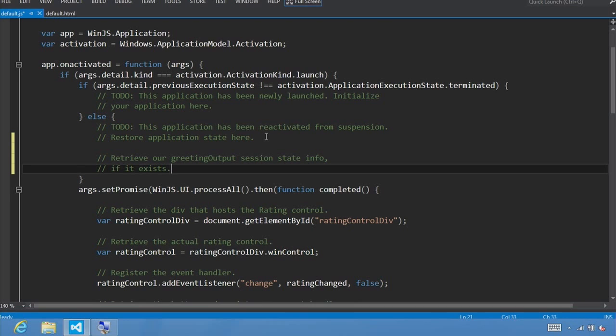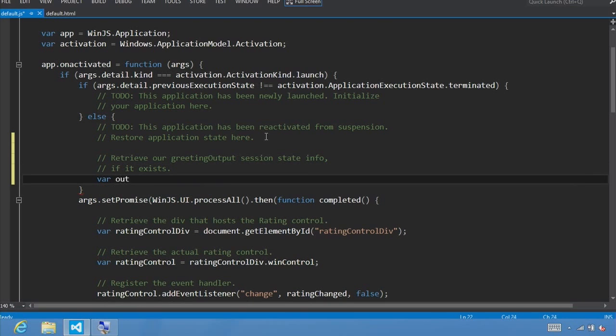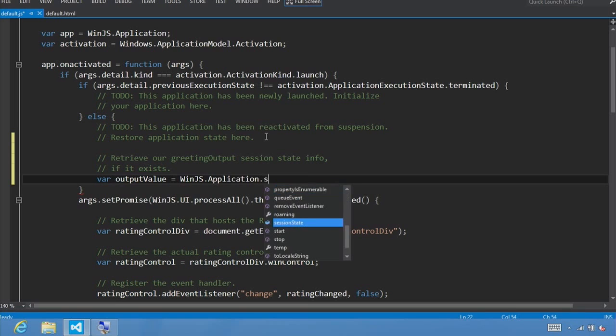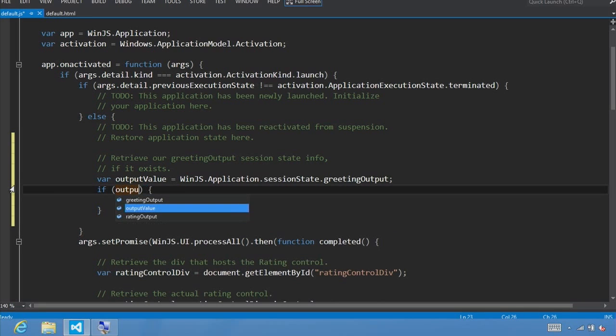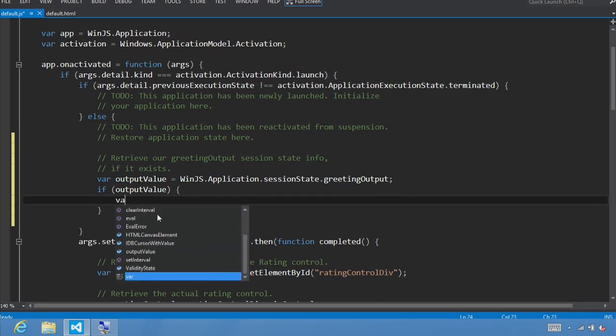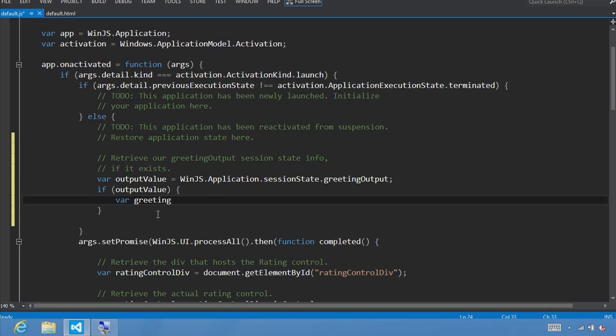What we're going to do is read that value that we set earlier, and we'll set it to outputValue. And to read it, we'll just say WinJS.Application.sessionState, and the value we called for that property was greetingOutput. Let's do a quick if statement to make sure that our outputValue actually exists. And now let's get a reference to the div, and we'll call this greetingOutput. We'll use document.getElementById like we've done before, and the div is called greetingOutput.